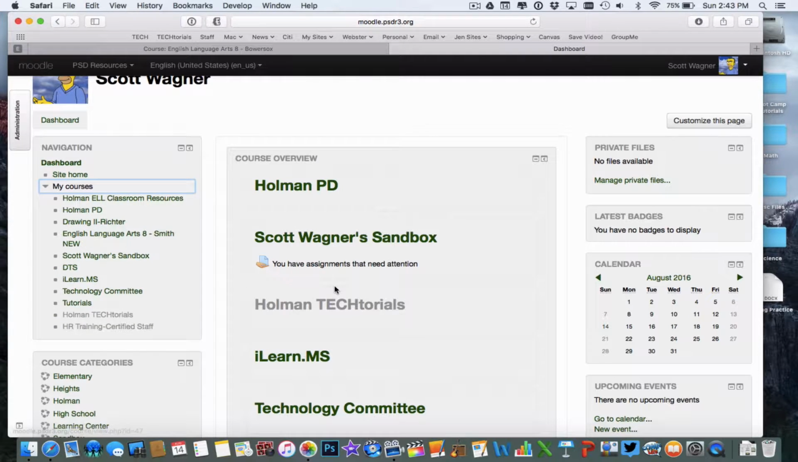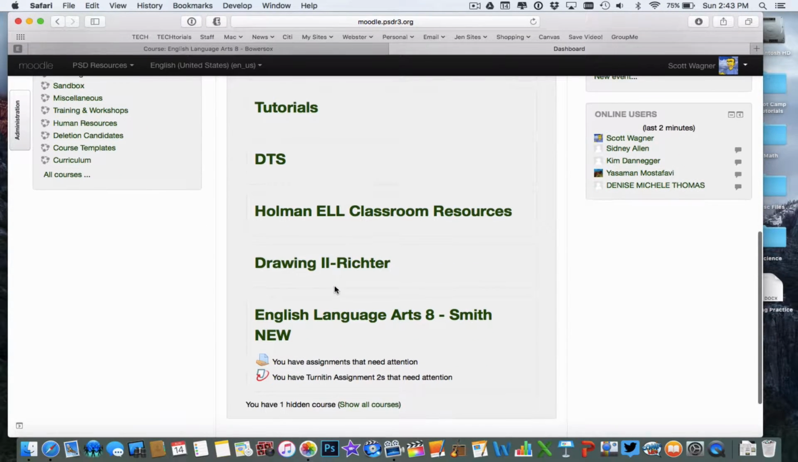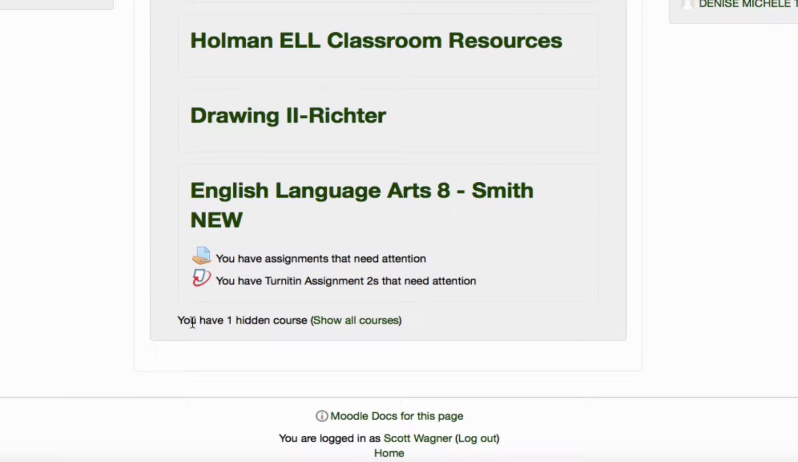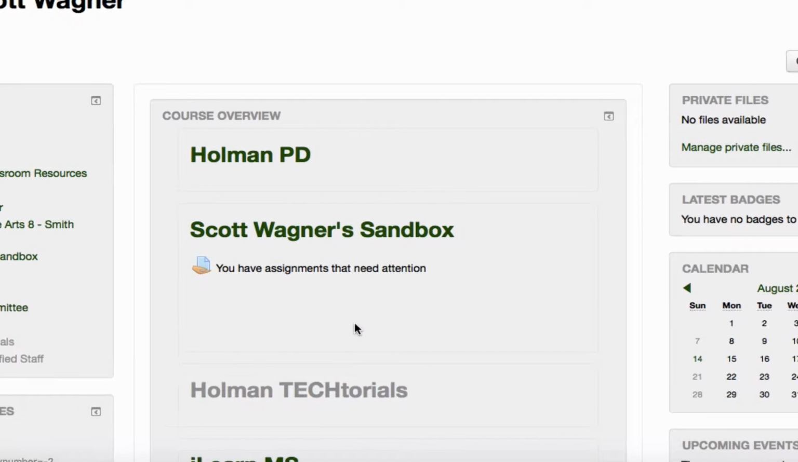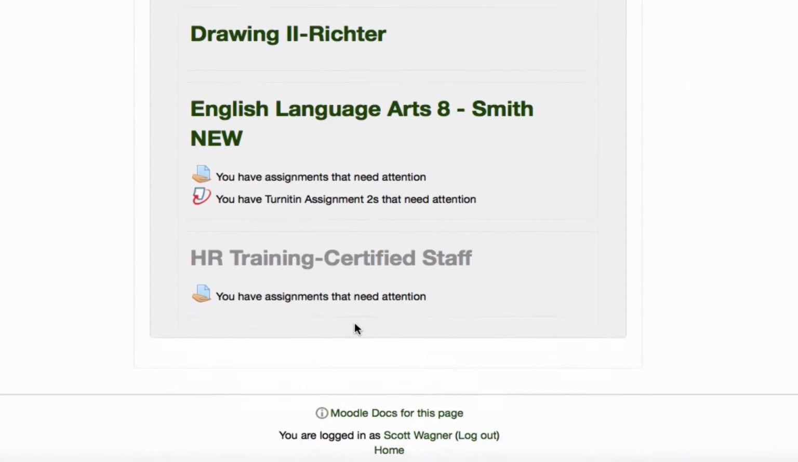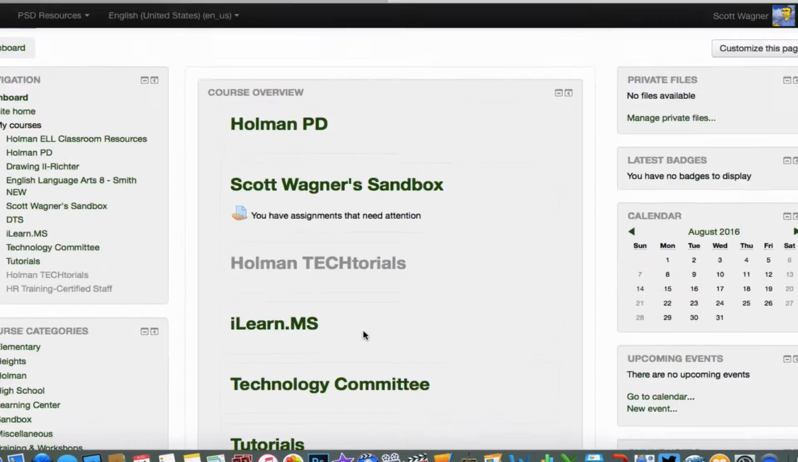If there's a course that does not show up in this main list that you can't see, if you check at the bottom, you should see an option that says you may have hidden courses, and you can choose to show all courses, which will show any course that's not on that list that you are enrolled in.